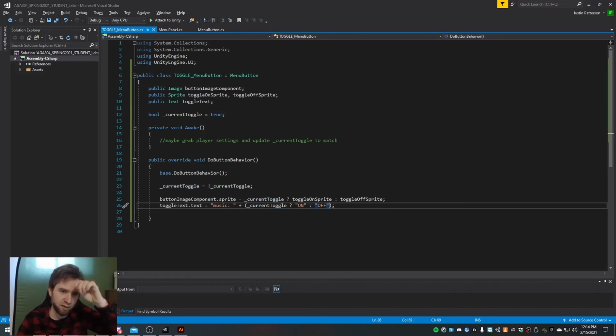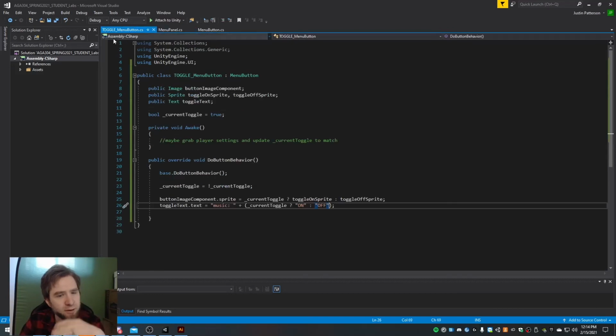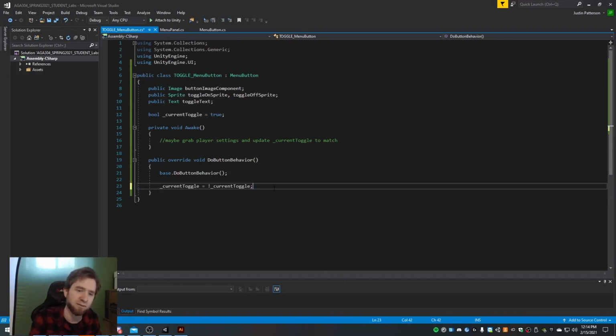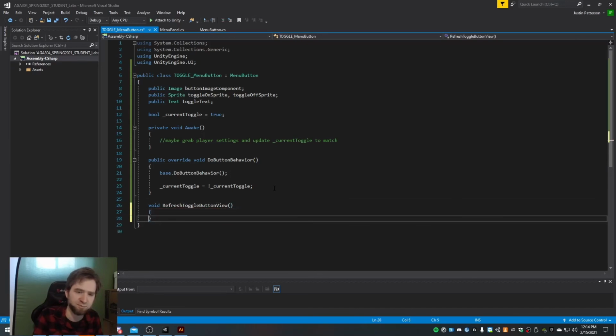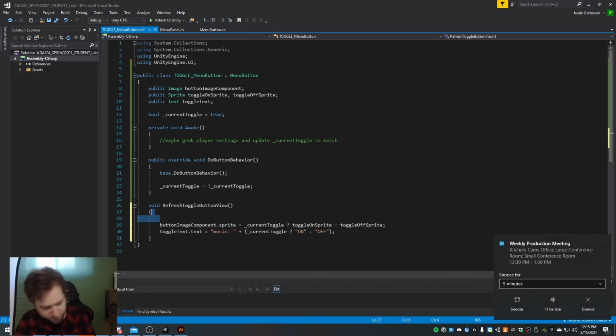And just like with the menu panel, there's a chance the settings might be off in the beginning. I want to make sure that all my sprites and stuff are looking good right when I start. So I'm going to extract this into its own method. So it's going to be private void refresh toggle button view, because it's just how it looks. I cut it and I put it down there.